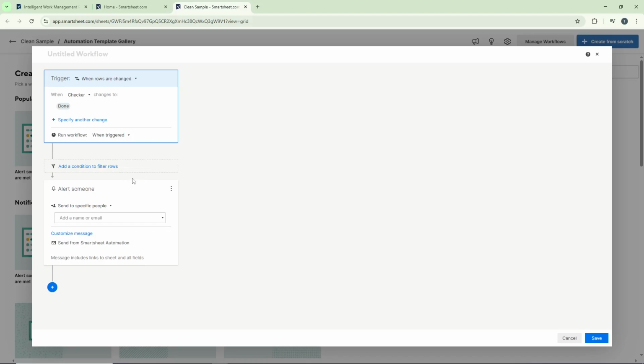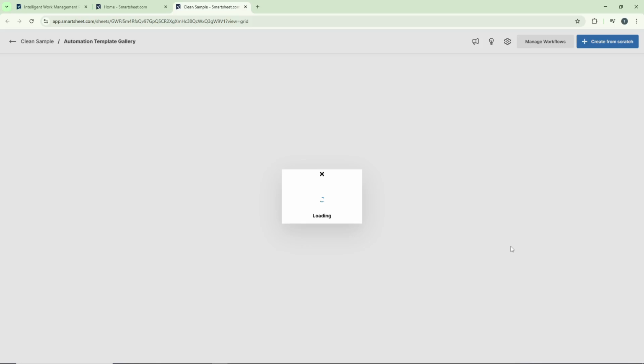Next, you'll notice the Alert Someone section is already configured. Here you can choose who will receive the alert when the trigger conditions are met. Click on this section to select specific team members or contacts who should be notified. You can add multiple people if needed. Once you're satisfied with all your settings, click Save to finalize the automation rule. The system will process your settings and create the automation.